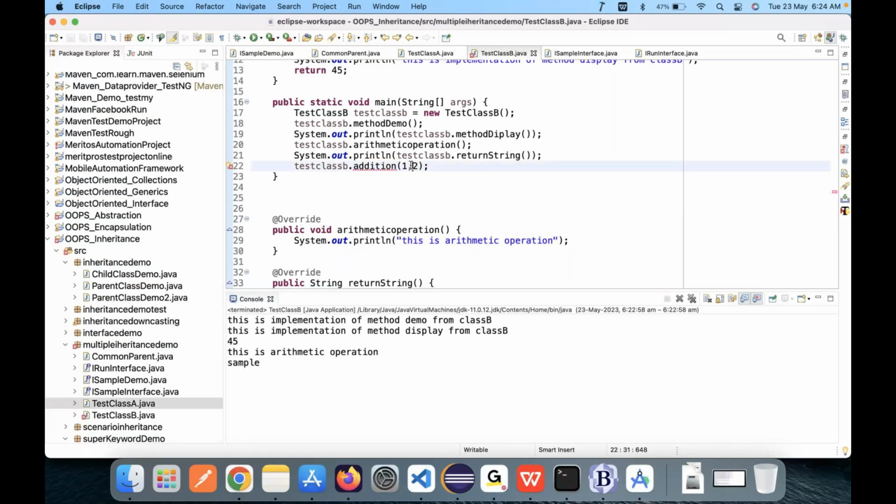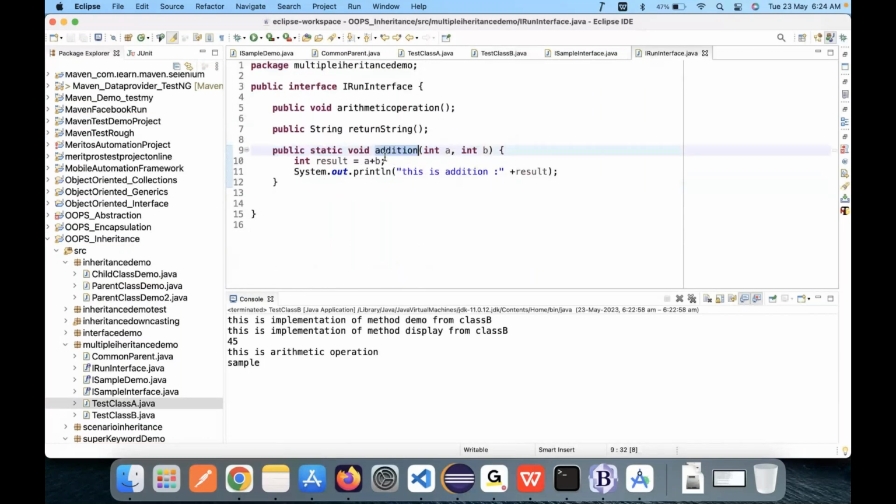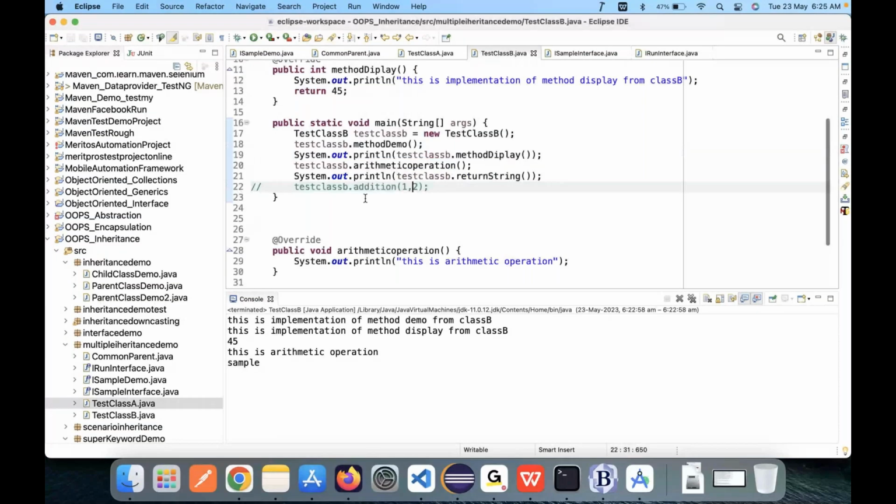Can you show me one more thing, the addition method? Yeah, sure. It's inside the run interface over here. It's just a simple parameterized method. So I'm trying to access the parameterized method inside your test class B. That's it. Okay, just try to identify why the error is coming and what change you need to make. Simple as it is.